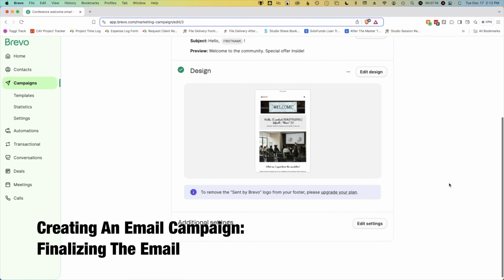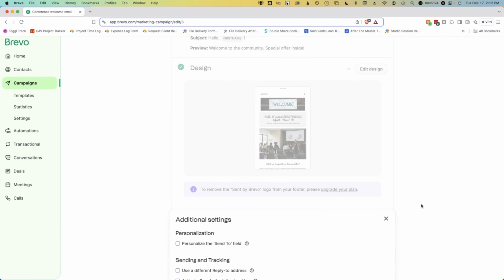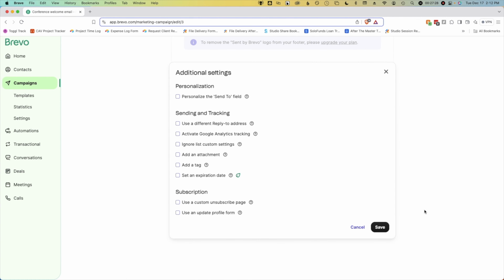Lastly, let's finalize and send this. At the bottom of the email campaign creation page, click the Edit Settings next to Additional Settings. There's plenty of advanced options in here.